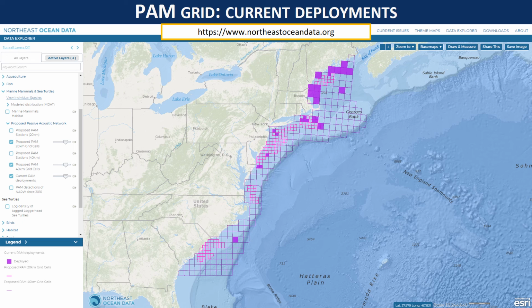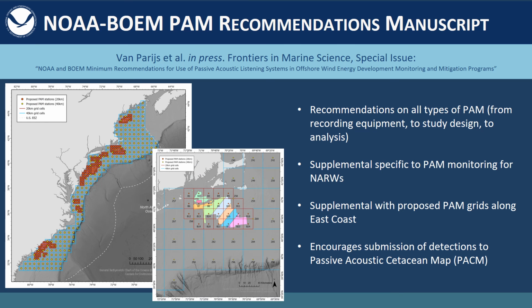The goal of this is to be able to have an easy way to view and determine where to put recorders out so as not to duplicate efforts and to maximize acoustic coverage along the grid. Much of the information discussed in this workshop is in the Van Parijs et al. manuscript that is currently in press with Frontiers in Marine Science. The manuscript gives recommendations on all topics of PAM, from recording equipment to study design to analysis and data archiving.